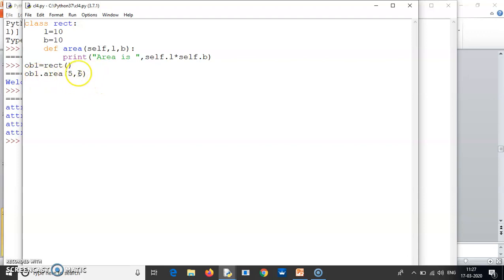Is it 30 because 5 and 6 is passed to L and B respectively? But remember, we are not using these local variables L and B, the arguments. We are using the attributes. So to use the attributes, you prefix them with the word self. So obviously the answer here would be 100.